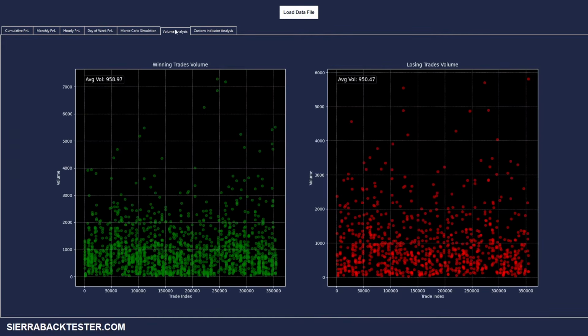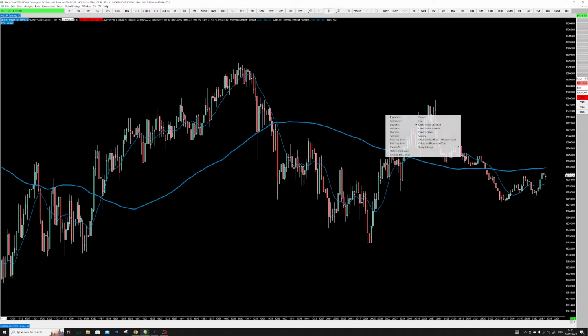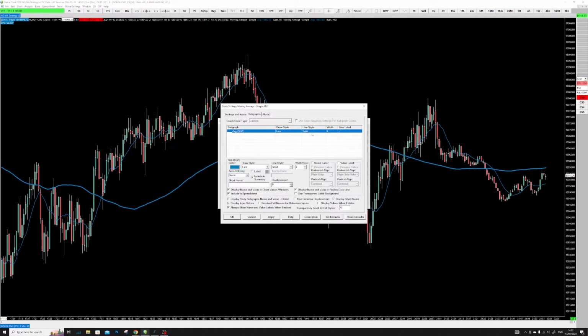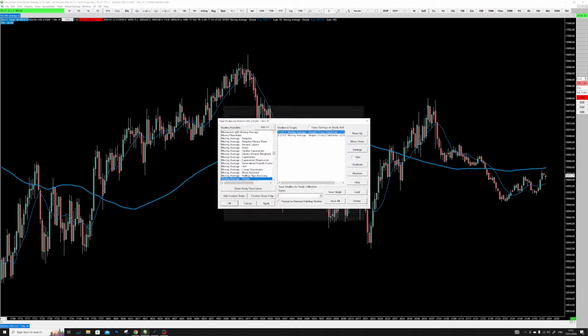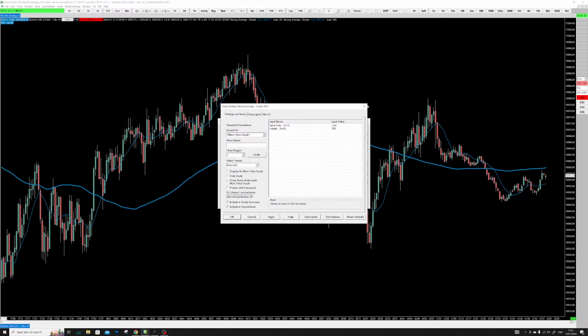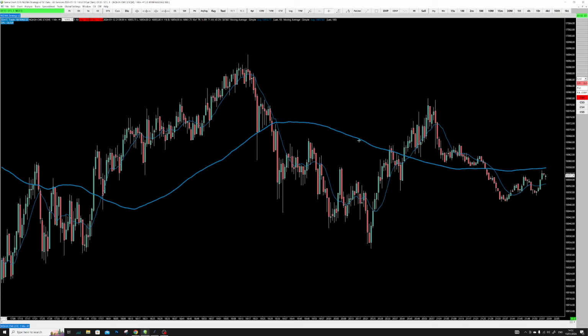So here we have two moving averages on the chart. We have a 10 moving average and a 50 moving average. It's just a simple moving average. You can experiment with different moving averages. They all kind of work similarly, but you're going to get various results.